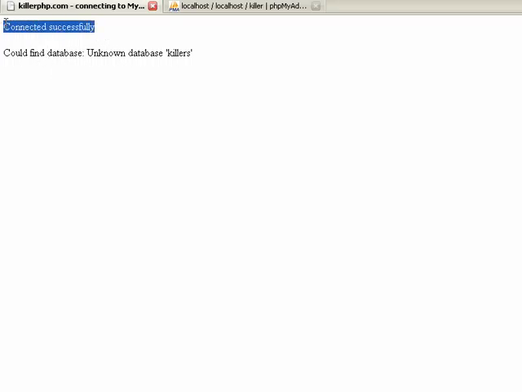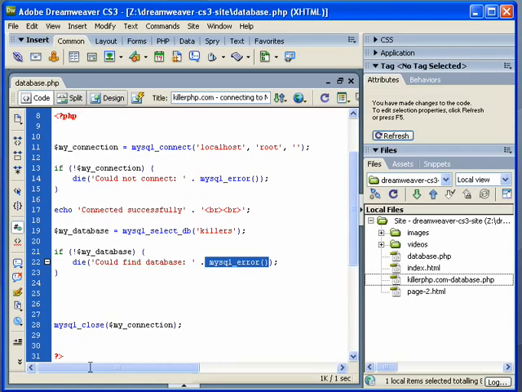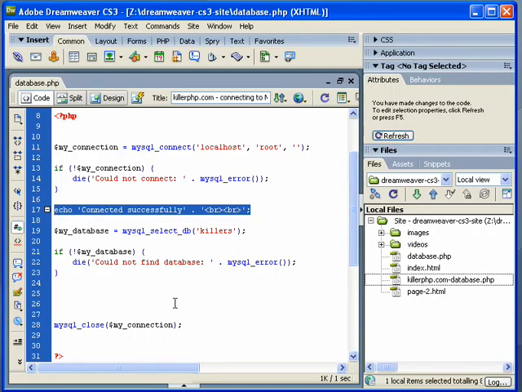And so first line, connected successfully to the database server, but could not find database, unknown database killers. So that's the MySQL error that we got. Let me do a little correction. Could not find database. So let's see that. So here's echo connected successfully. Let me change this to make this painfully clear.